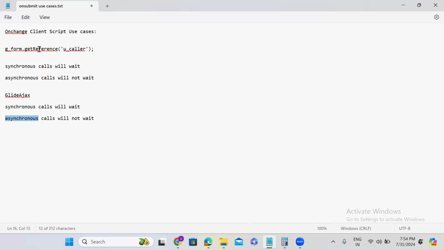Obviously, synchronous calls are not recommended. Get reference synchronous call will wait for milliseconds. That is why we won't recommend get reference synchronous calls. Then we'll go for get reference asynchronous call. Even then, get reference is getting too many values from the caller record. We want only 3 values, right? The load is heavy weight.